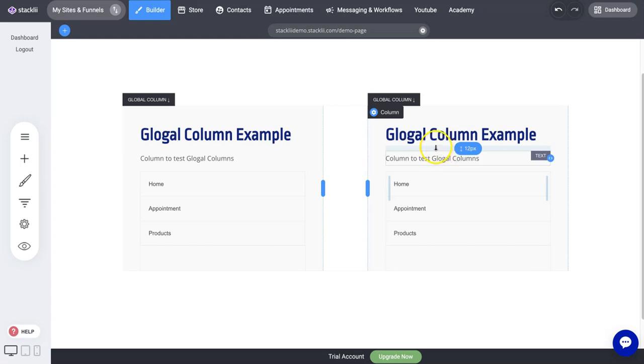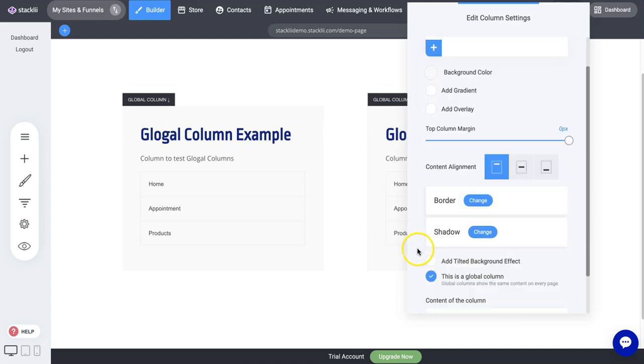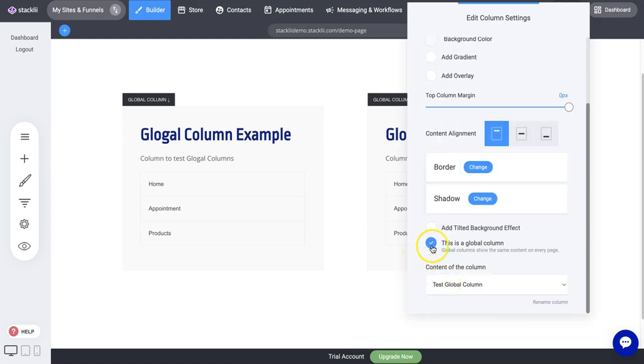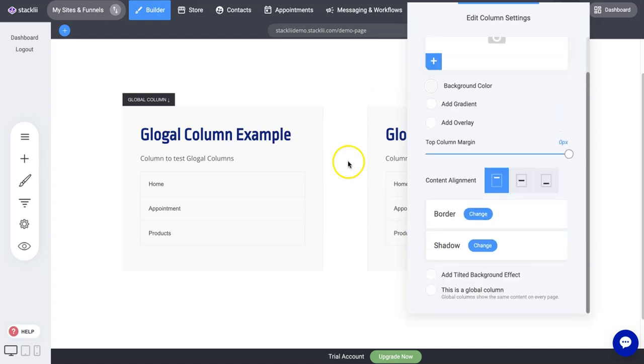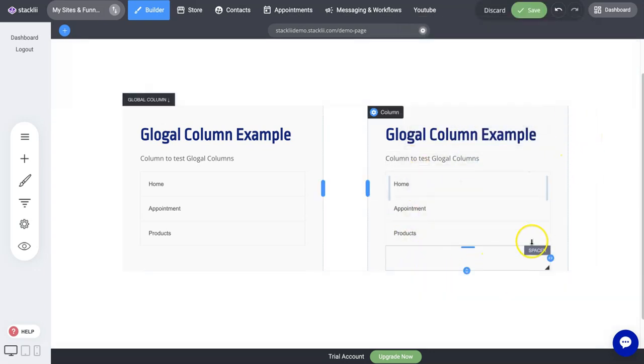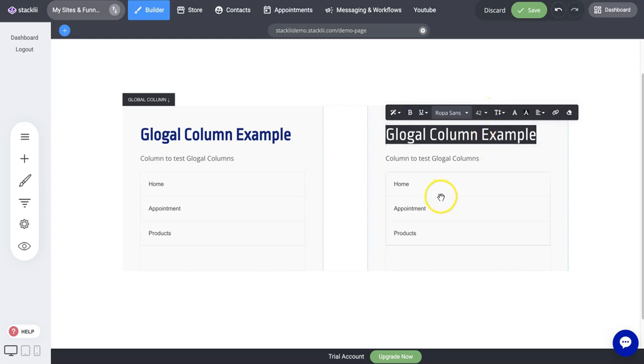If you do land on a page and you want to use a global column but with slight changes and you don't want it to affect the others, you can load a global column like we've done here. You can go back into the column settings, you can switch the function off and it will remain as the design was, but it now removes the global column settings, which means you can now make changes to this and it's not going to affect anything else you do.